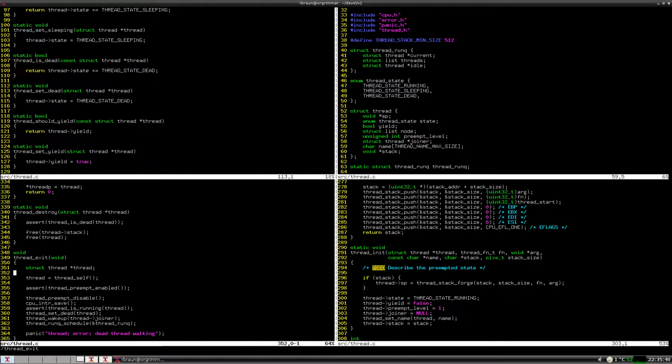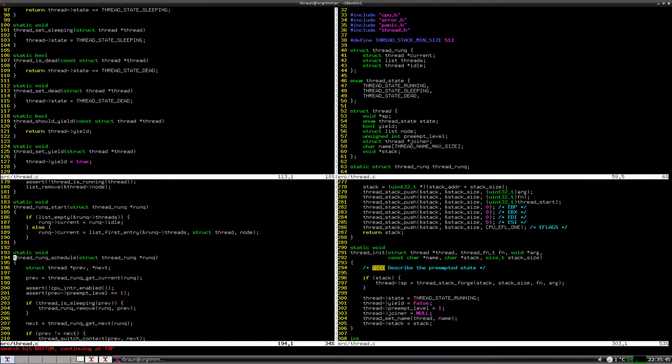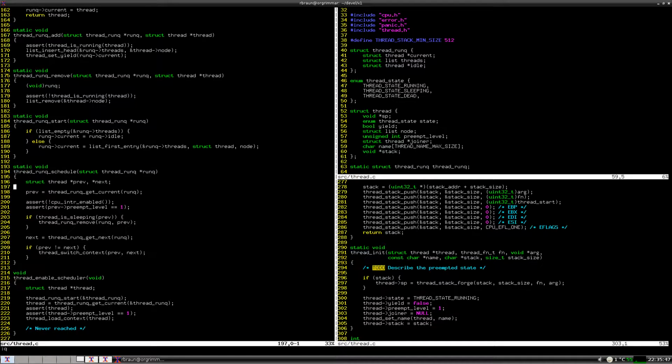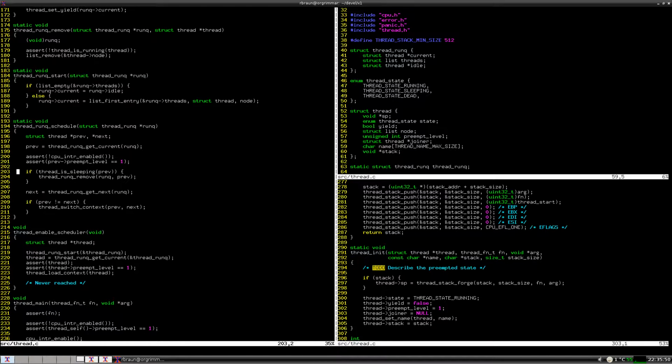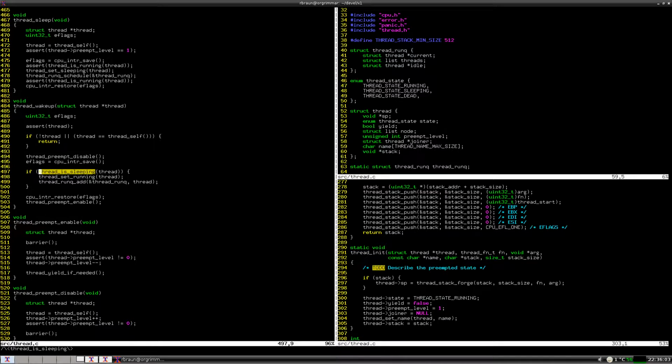I said that I needed to check whether RunQ schedule was correctly able to handle that new state, and you can see here that it's not. I use is sleeping when I should be using not running. By the way, let's check all the uses of is sleeping. Wake up, so thread is sleeping, set running, okay. We should make sure that we never wake up a dead thread.